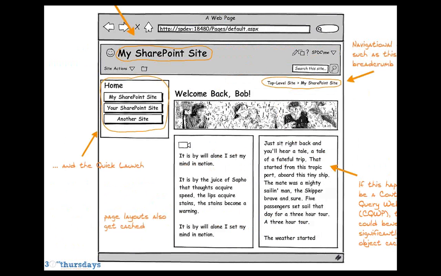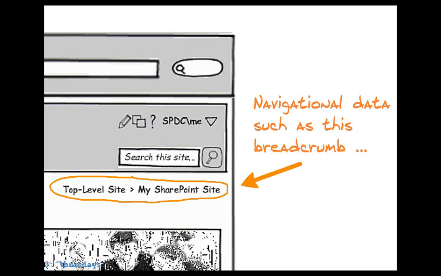Well, let's look at the page that I've put together. You'll notice I have a number of different areas circled in orange. Object caching affects quite a bit in the environment, starting with things like navigational data.